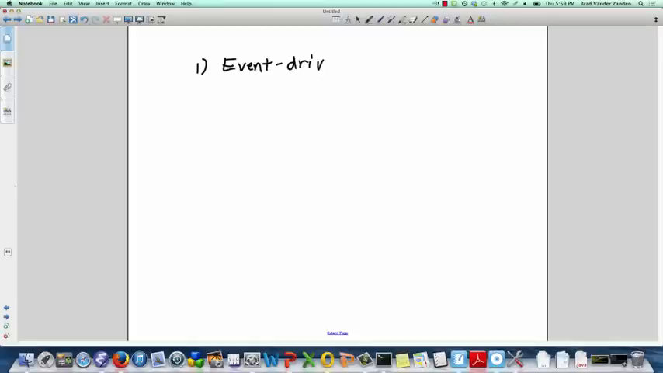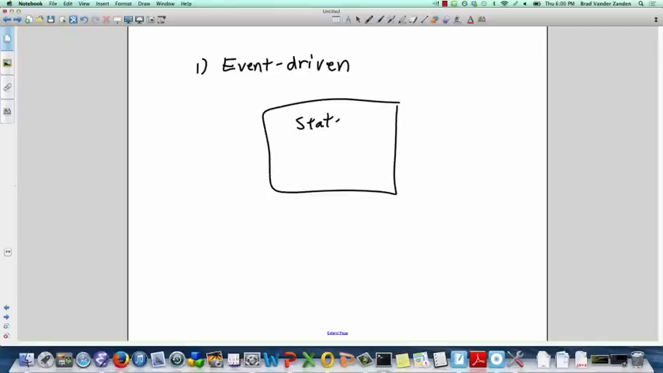So the program is reacting to events. Each time an event is processed, some action is taken to update state. So basically, you can think of the application as some state information, and each event, in some sense, is going to update that state information.